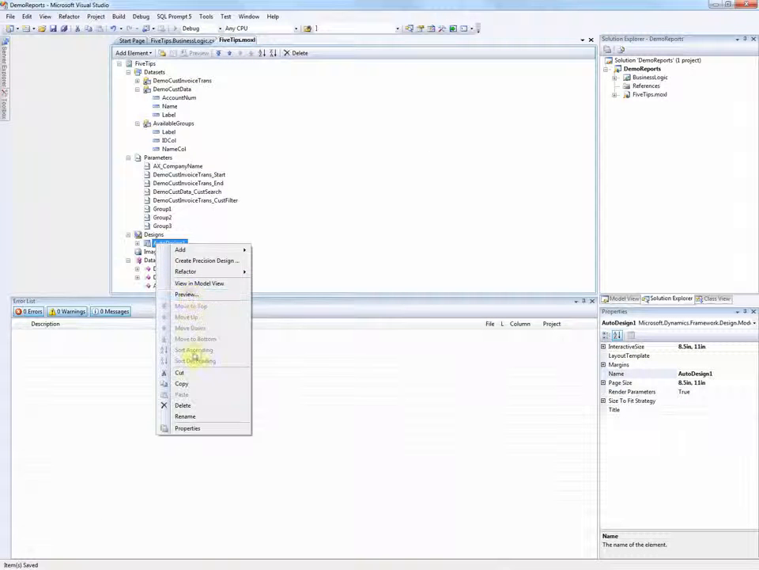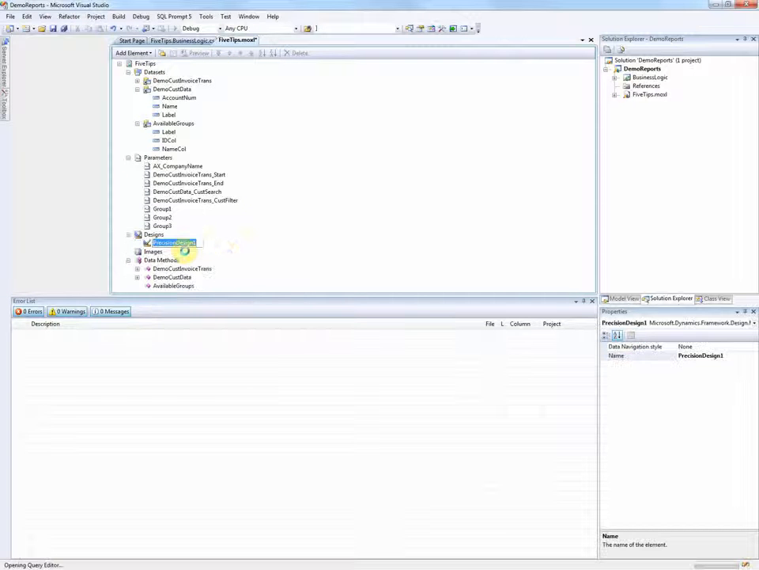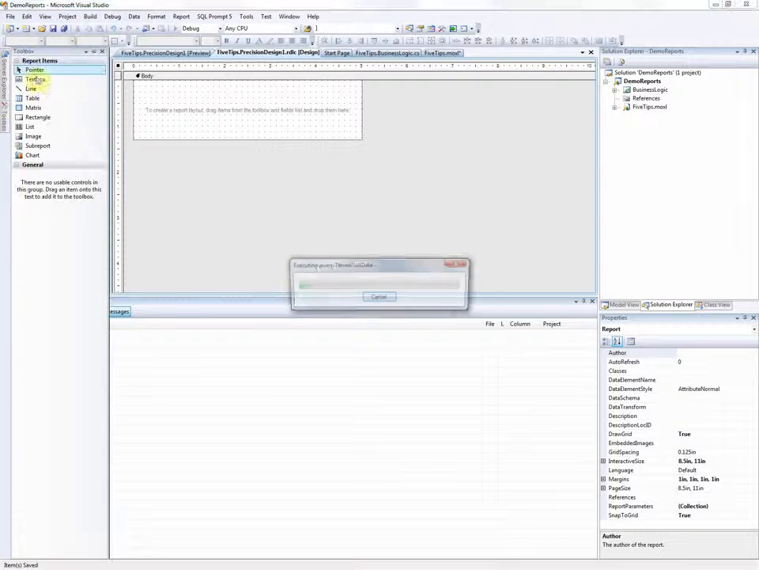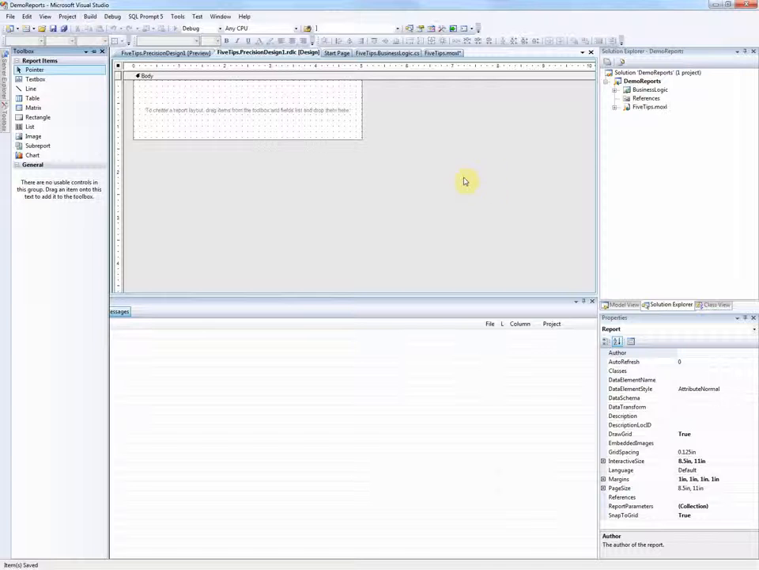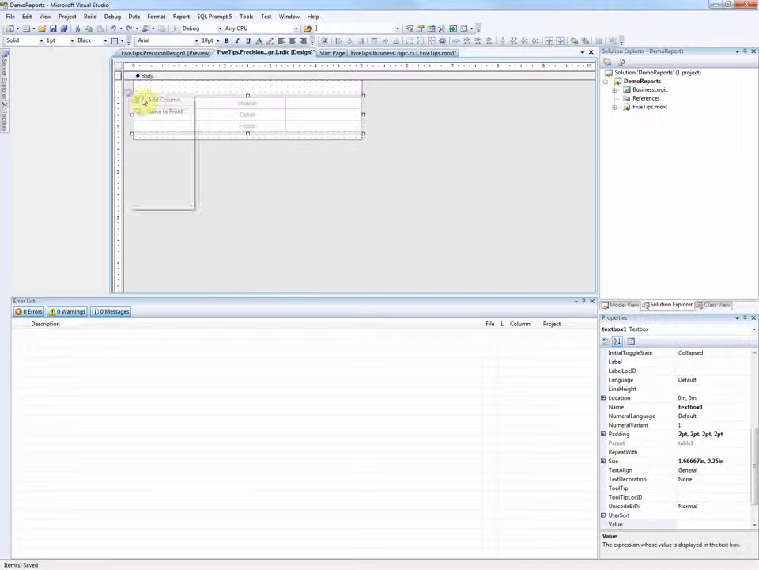Okay. Now we're going to delete that design. We are going to add a precision design. Okay, and it worked here. So it's going to execute the query a couple times. That's just, I think, to get structure. But anyways, we're going to add a table here.